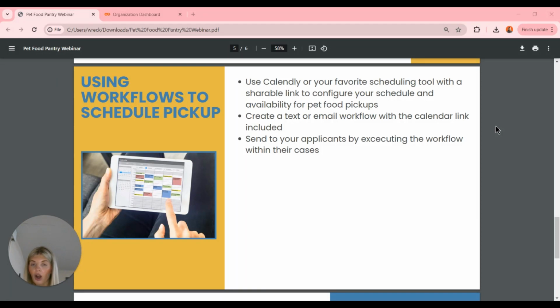And then all you're going to do is just execute that workflow to send this out to your cases who are applying for your pet food pantry. So that is all I have for our quick little slideshow. Now we're going to jump into the system, and I'm going to show you guys how this is all set up.